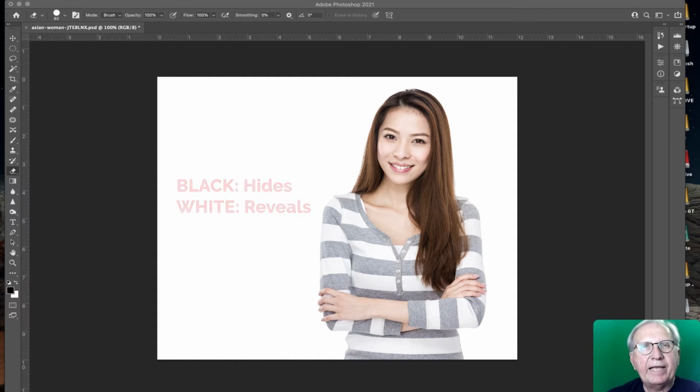If you have black in your layer mask, that's going to hide portions of the image that the mask is operating on. If you have white in your layer mask, it's going to reveal parts of your image. All right? Black hides, white reveals. Simple enough. We could stop right there, but I think a few examples might be in order.